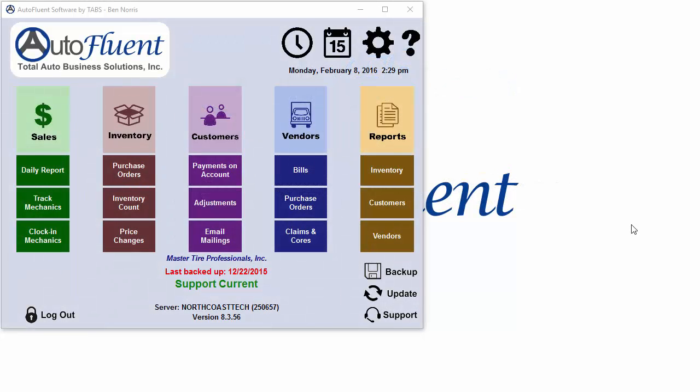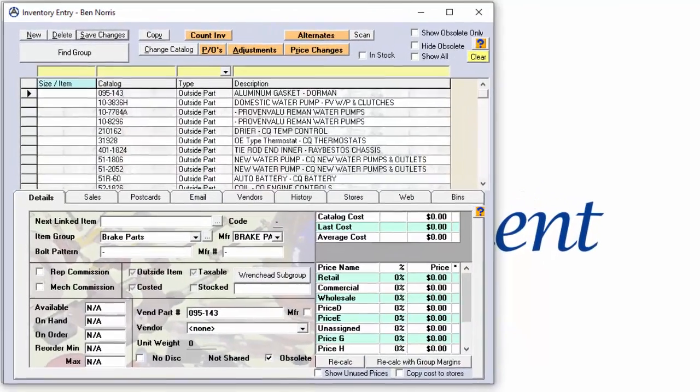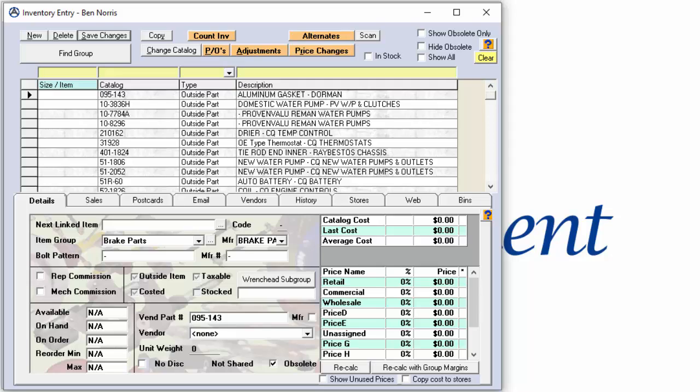This video will introduce and familiarize you with the inventory interface. To begin with, click the Inventory button. At a quick glance, you can see that there are a great deal of options available for every item you enter into inventory. When you think of inventory, you most likely think of parts.